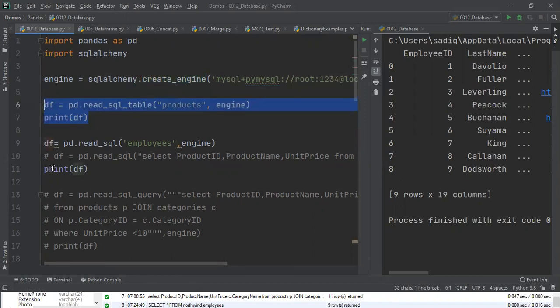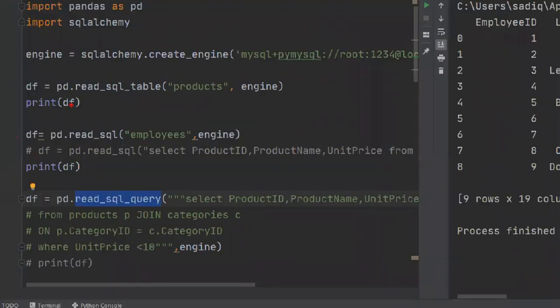We have three methods that we have studied here. One is read SQL table, where we mention the table and we get the complete data from that table into my data frame. Once we read the data into the data frame, later I can do all the operations we have studied on the data frame, like pivot tables, or you might want to take this data frame and draw a graph, which can be done.